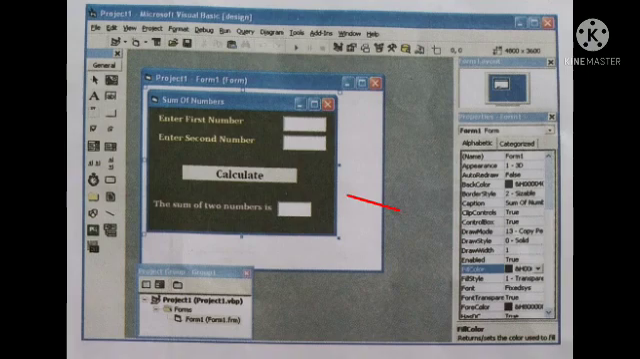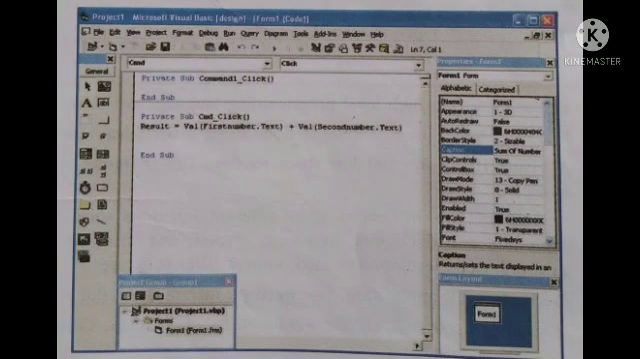After designing this, we need to write code for calculation of the sum of two numbers. Then we have to double click on the calculate command. Then the code window will open. In this code window we have to write result is equal to val, it means value, in brackets first number dot txt, plus value of second number dot txt. It means from the first box and the second box we take the values and add both values, and we display that in the result box, that is the third box we have given there.